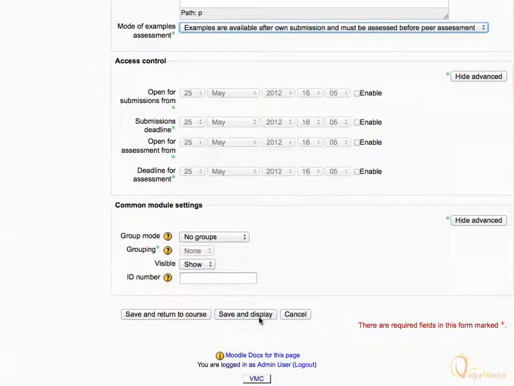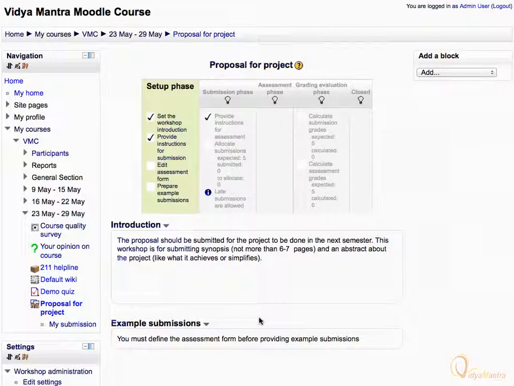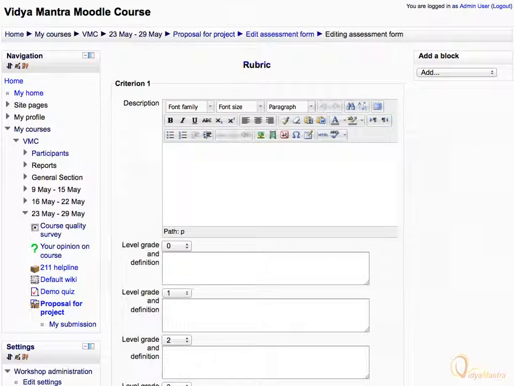Once you have saved the activity, you will be taken to the Proposal for Project page, that is, the workshop page, where you can make further settings. Now, click on the first uncompleted task, that is, edit assessment form, to create the assessment form for grading the assessments. Since we had set the grading strategy to rubric, we are now on the rubric page, where we can set different criteria and levels for the rubric to create the assessment form.